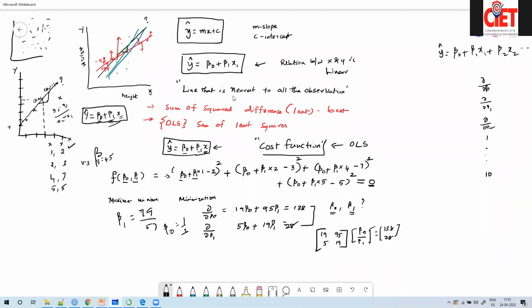So indirectly, you are substituting the data that you have into this cost function. What data do you have? X and Y. X is 1, 2, 4, 5. Y is 2, 3, 7, 5. You substitute that data into this cost function, and you want to learn through it in such a way that when you find the values of beta naught and beta 1, this whole cost function takes the minimum possible value. That is why the name ordinary least squares, or sum of least squares.